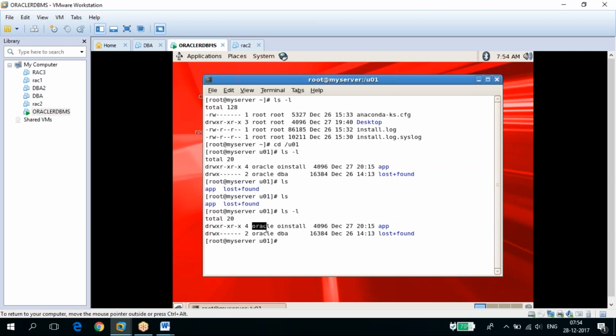So what permissions does the Oracle user have? This is the permission you can see here. The first character shows the file type, whether it's a directory or a file. So this stands for directory, and you can divide the rest into three parts.